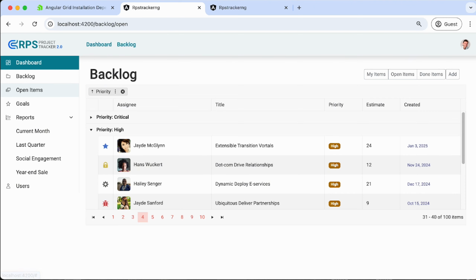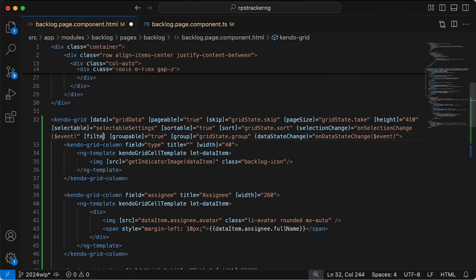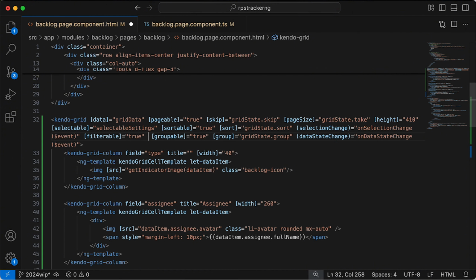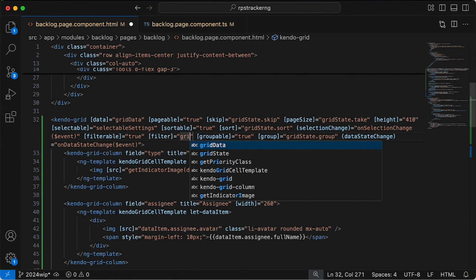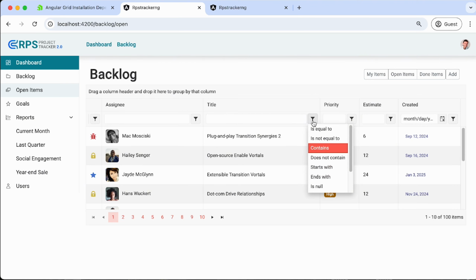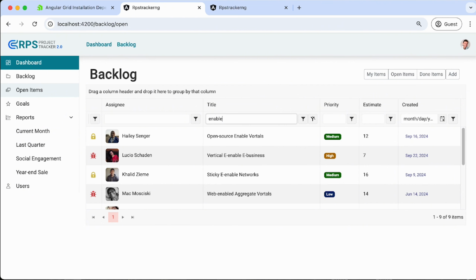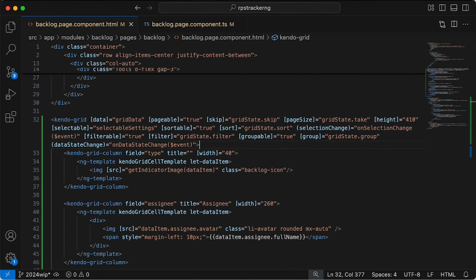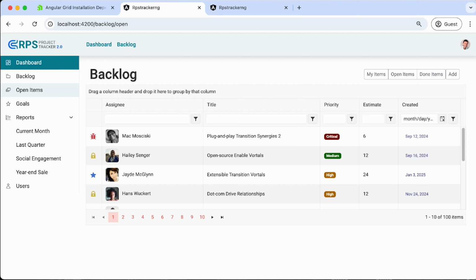You want to make this grid filterable? No problem. All you need to do is add filterable and set that to true, and then bind the filter attribute to grid state.filter. And now every one of these columns has a filter. You can switch the filter to these kinds of string operations, let's say contains, and you can filter the items that way. Now, notice some of these columns don't really need to be filterable, like the icons one, for example. Well, you can turn that off. You can go to the type column, and for that one column, you can say filterable, and you can set that to false. And now our type column doesn't have a filter because it doesn't make sense.